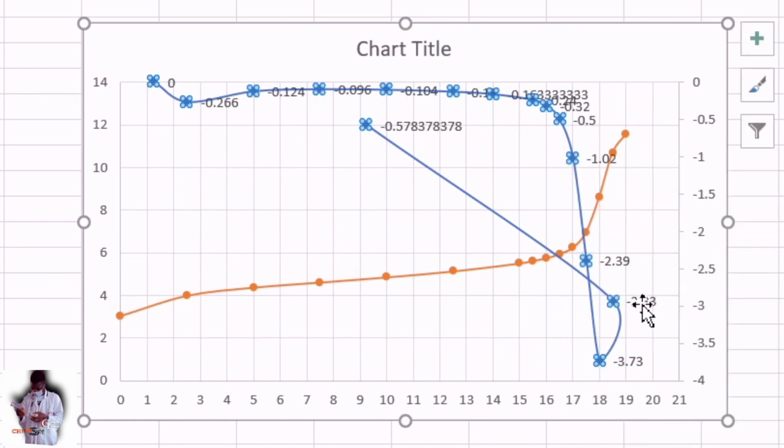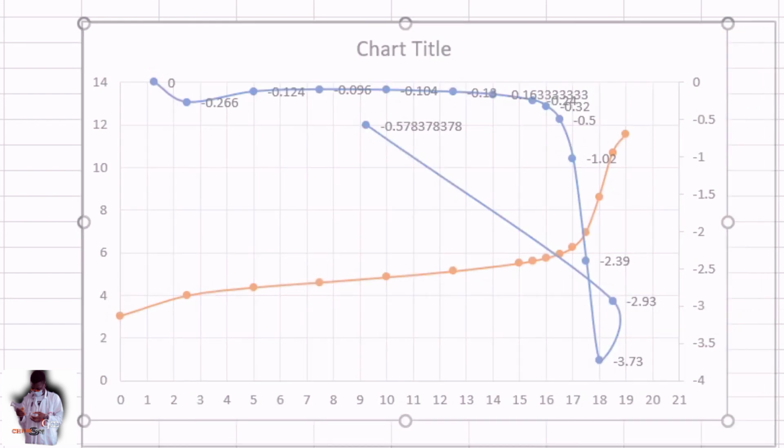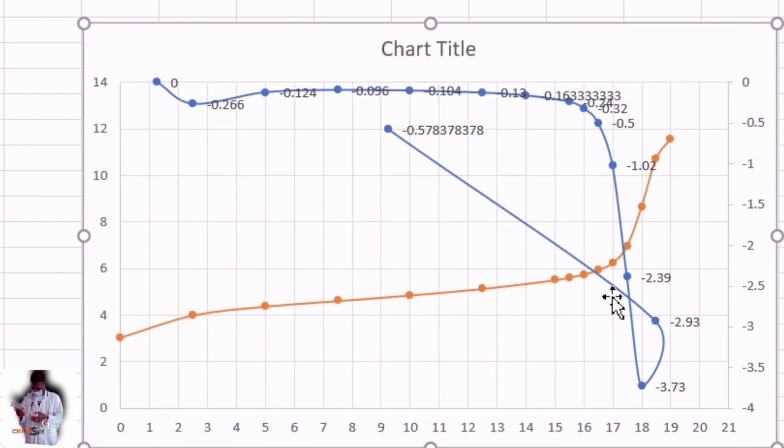Now if you add the data labels here, let's enlarge this. Now the intersection point is between 16 and 17. So we have two curves, and they intersect. The first one is the sharp curve, and the second one is the normal curve. You can see that it is on series 1 and on 9.25.